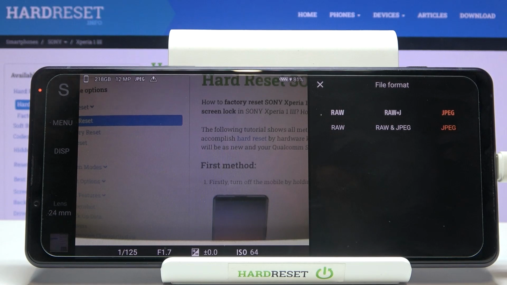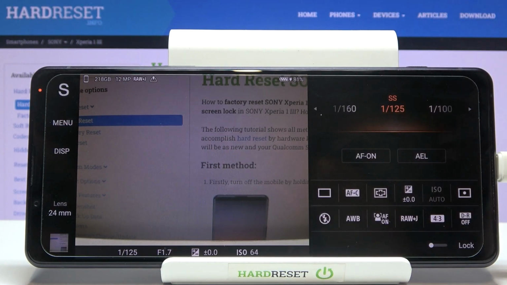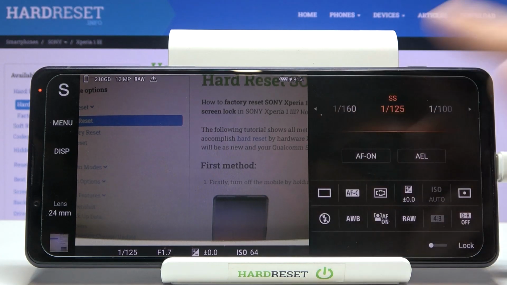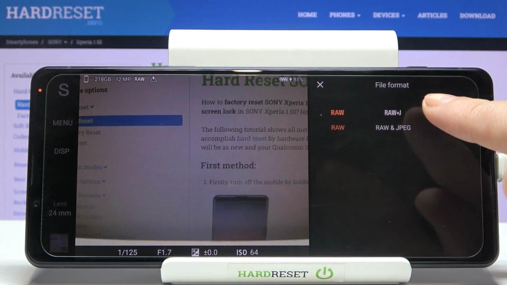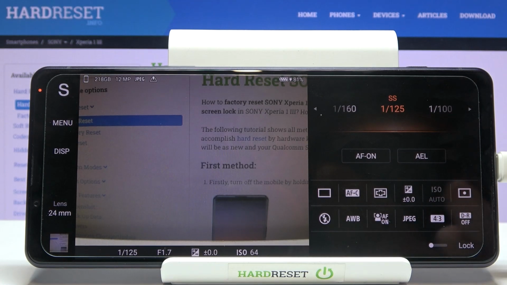The next option here we can manage is the file format. We are in JPEG, we can pick also RAW plus JPEG or only the RAW, and the RAW format is used by professional photographers to save more details in the picture and post-produce them in graphic programs. So this is really a pro feature, like in a really professional camera.